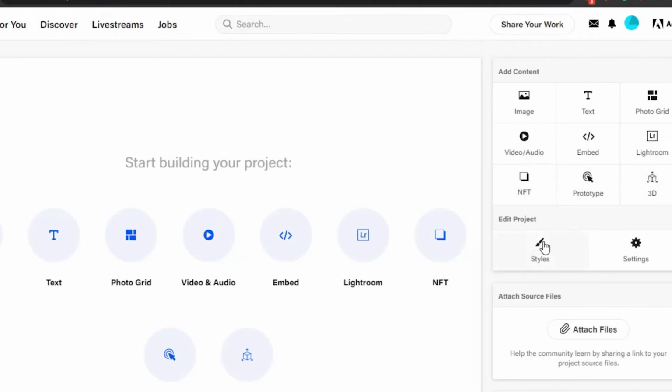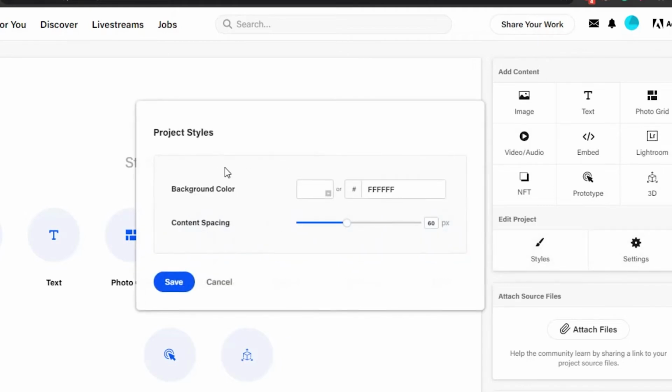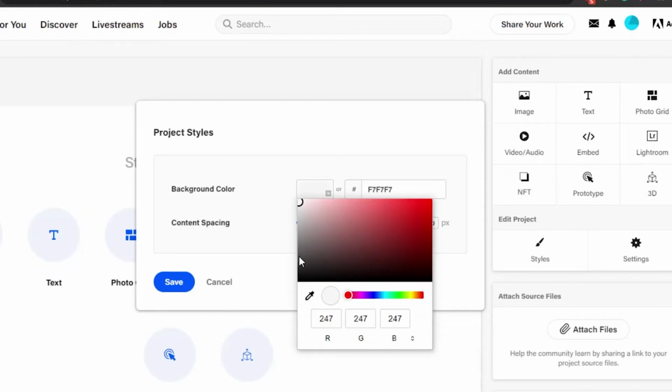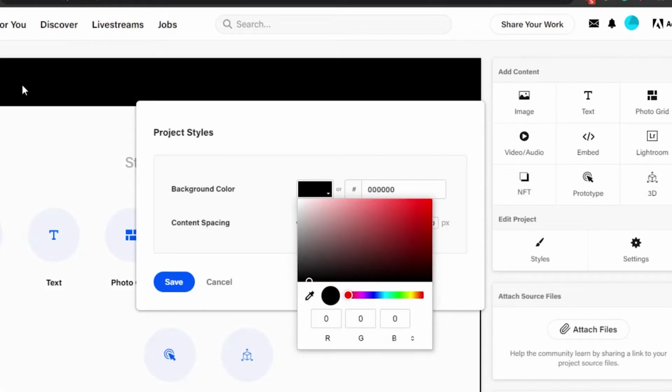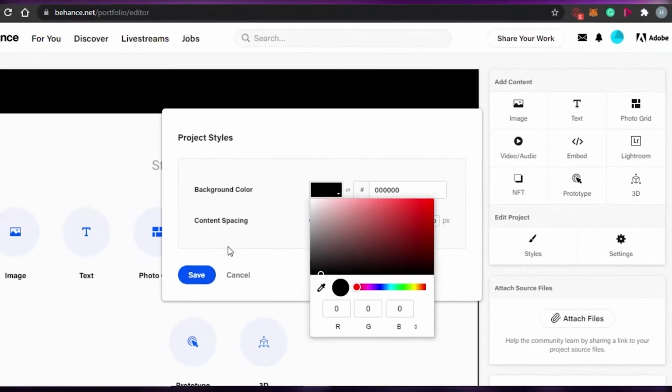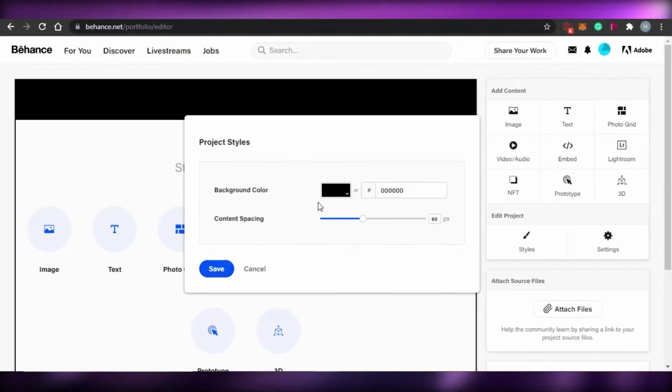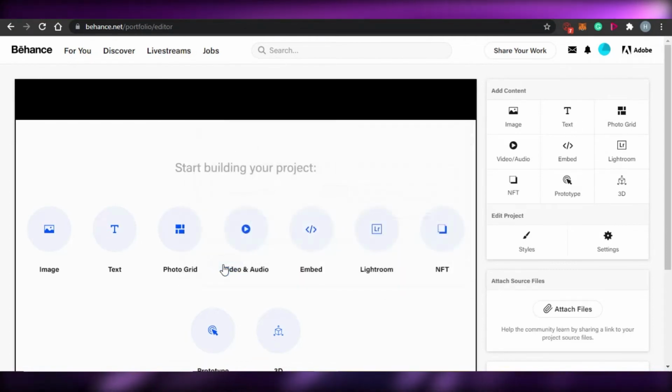Edit project, there is a style option and settings. Of course, if I click on style, this basically shows the background color. If I want to change it, let's change it to dark maybe. So you will see the background color right here, and after that I can just simply click on save. If I want to change the content spacing, I can do that from here. So the background color is black, it looks good. I'm going to keep it that way.